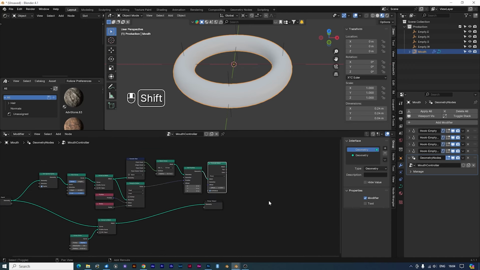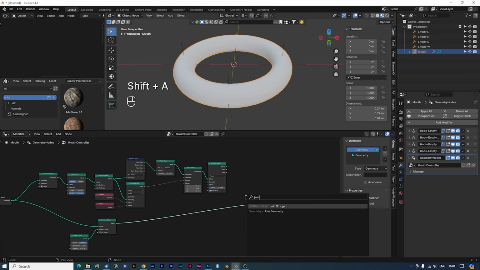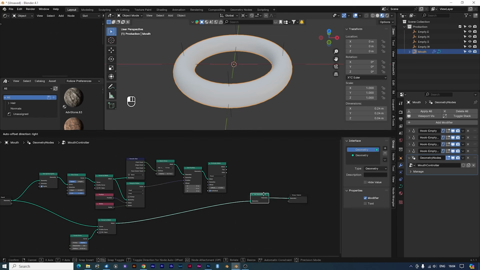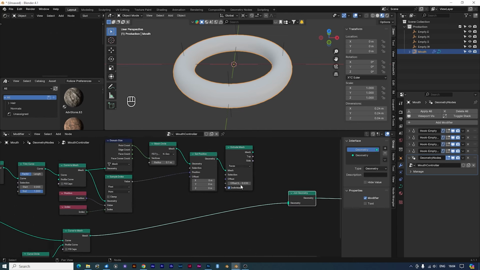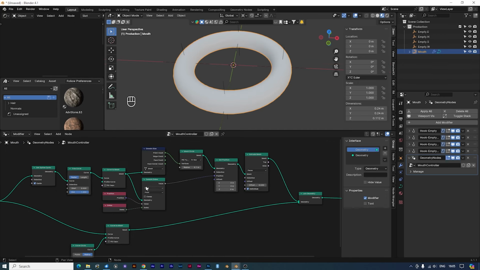And then finally, we're going to move this group output over here, and we're going to add in a join geometry. Drop it here. And then join the mesh here to the geometry. And also we need to change the float on sample index to vector.